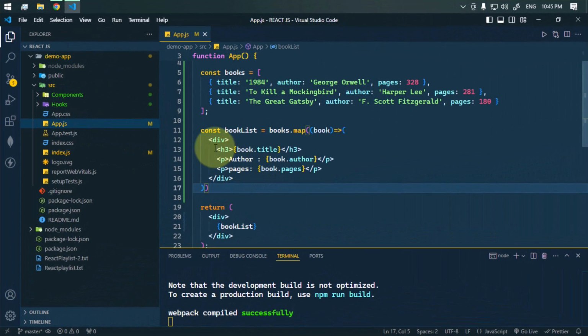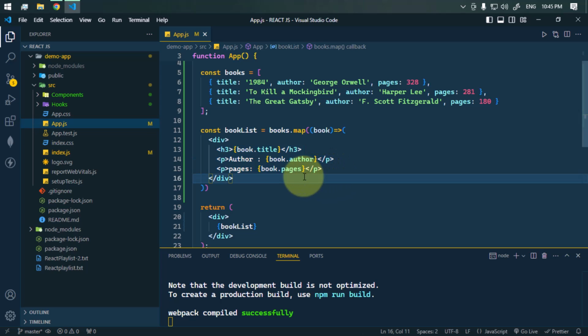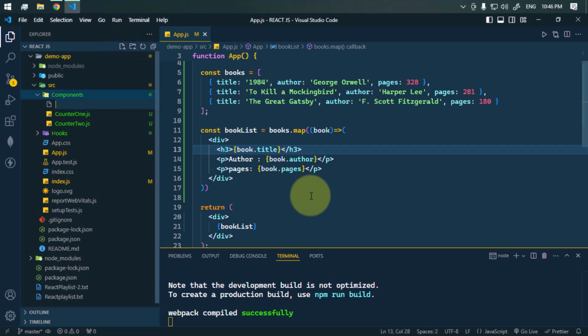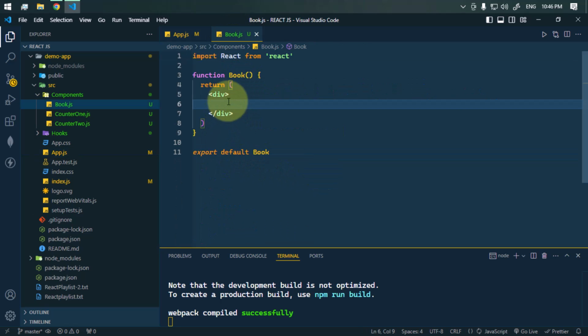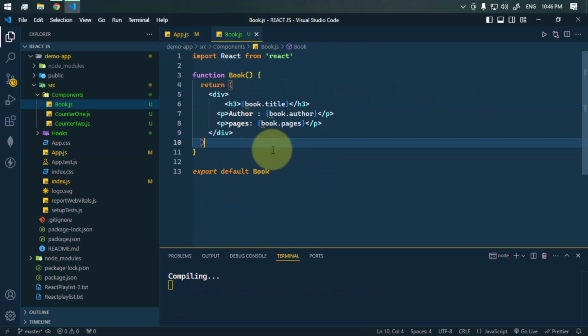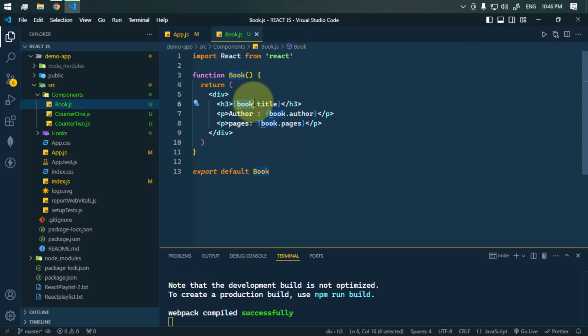Now instead of doing it this way, it is a best practice to create a separate component which will return this JSX. So we can create another component, book.js. We're gonna cut all of this and paste it right here. So our book component will return all of this JSX. Now the thing is that we have to pass the book as a prop to this functional component.